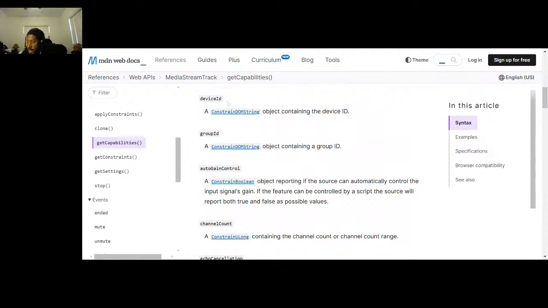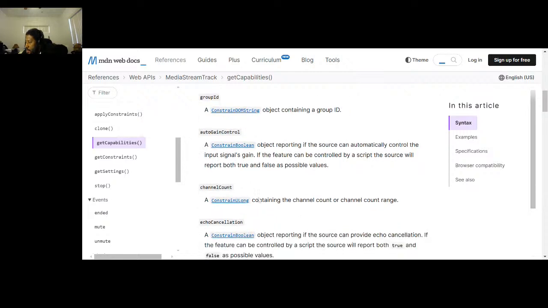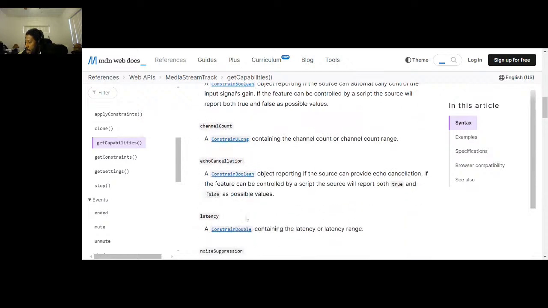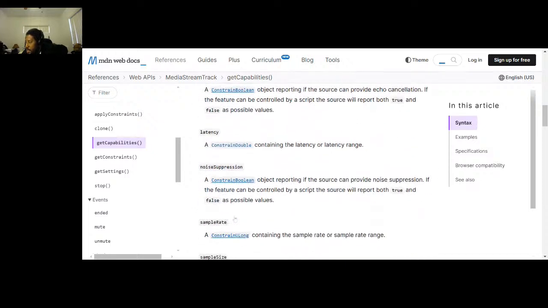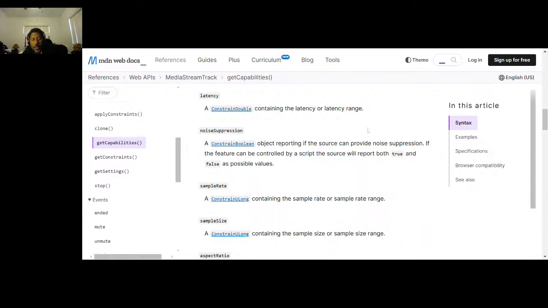Okay, so yes, like device ID, group ID, auto gain control. Okay, you can set the... Oh, that's pretty cool. Channel count, not sure what that is. Echo cancellation. All right, that's dope. Noise suppression, latency. All right, so you can get back those things when you make that call.